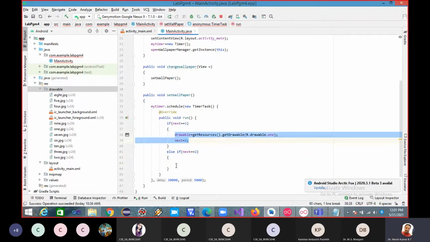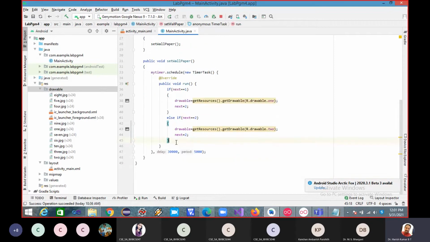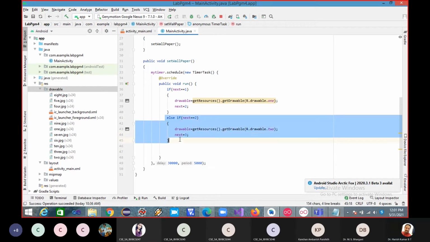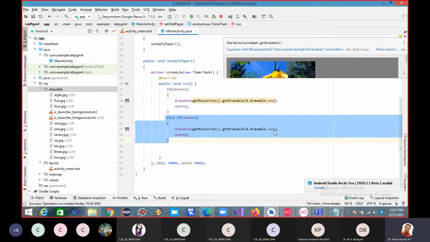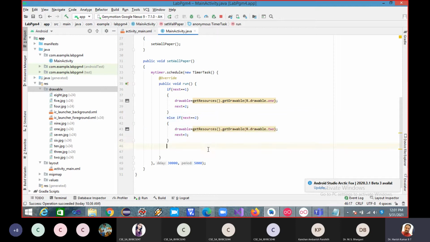Let me copy this. So now I get the second image, the one which is named 2. Where is 2 here? Here, this one. Similarly, I repeat the same thing for all. Let me copy this entire thing. Next is equal to 3 I'll make. So when I have the image 2.jpg set as my wallpaper, after the next 30 seconds I'll make next is equal to 3, and after the next 30 seconds it will make 3.jpg your wallpaper.